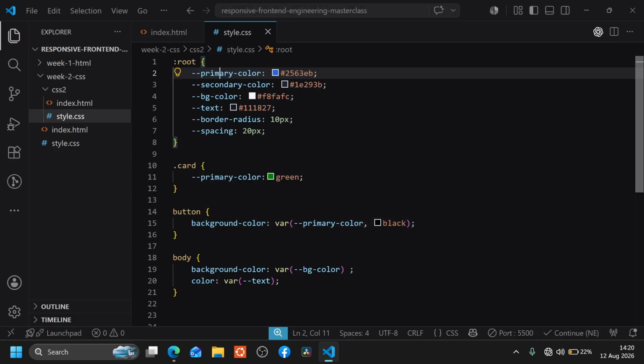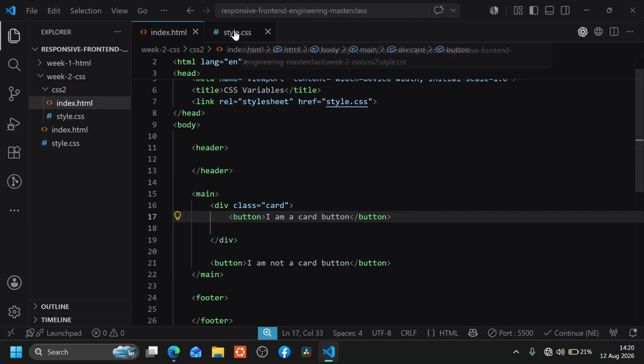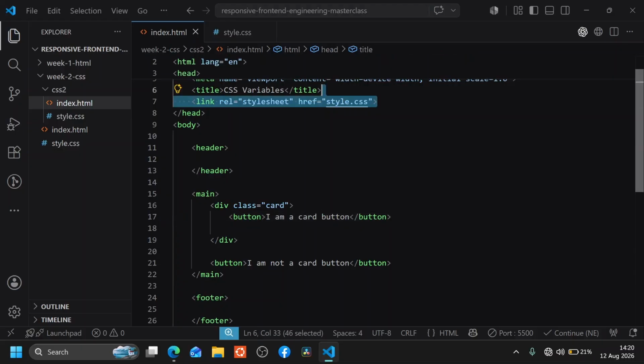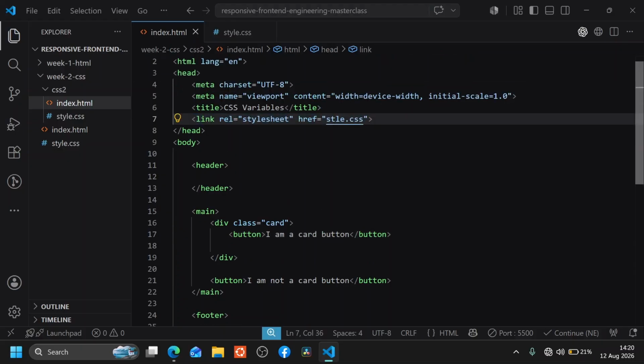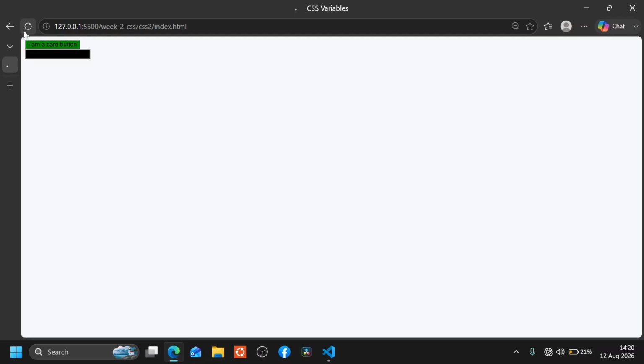So for any button that doesn't fall on that card or root, of course we know all will fall under root, which is why we usually create all our variables under root, because the root is like a parent element for all of them. CSS variables like this can also be used in internal style. So far we've been using external style. Let's leave this for a bit, and let's look at the internal style.